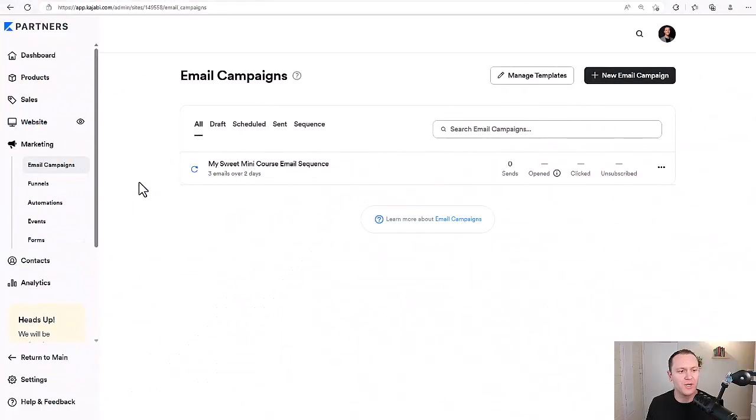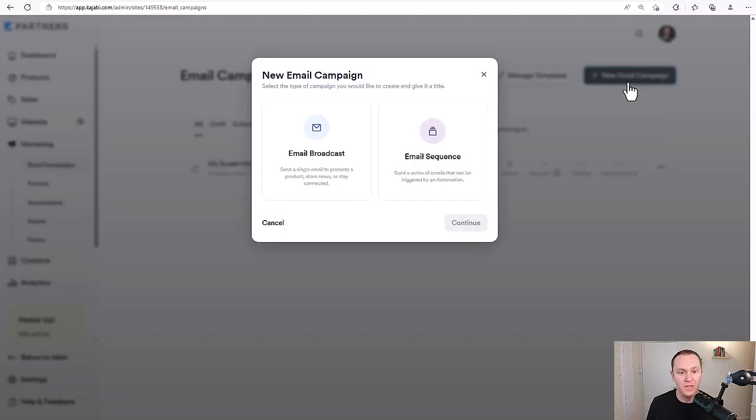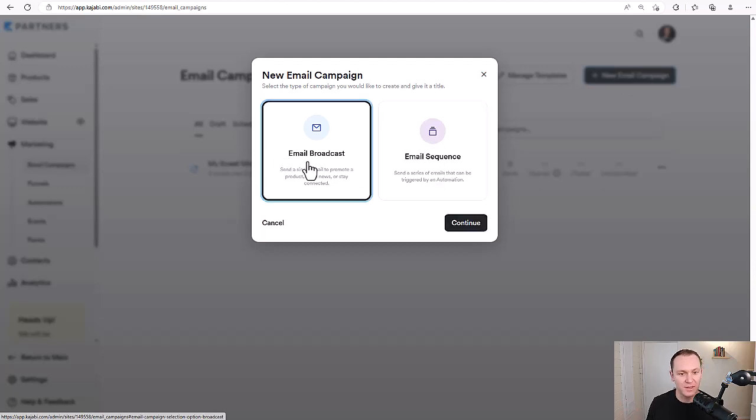So the first trick I want to show you is when we go to the marketing tab, and then we'll go over to email campaigns. From here, we're going to have a little bit of data. This is my partner's program, so it's not all of my data. What we'll want to do is go up to new email campaign. From here, you'll be able to send an email broadcast to your list or an email sequence. We're going to click broadcast.